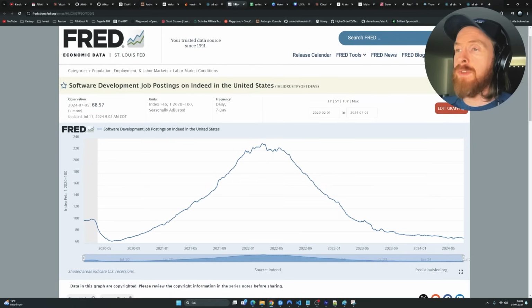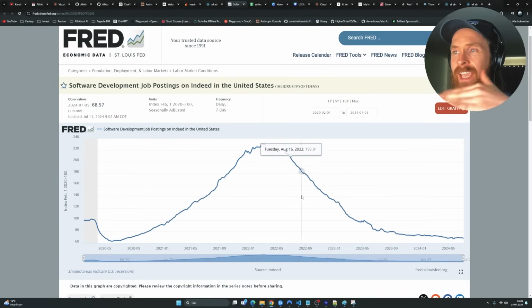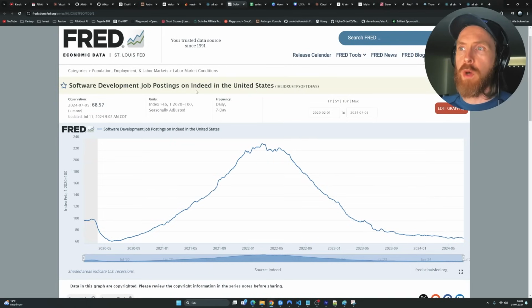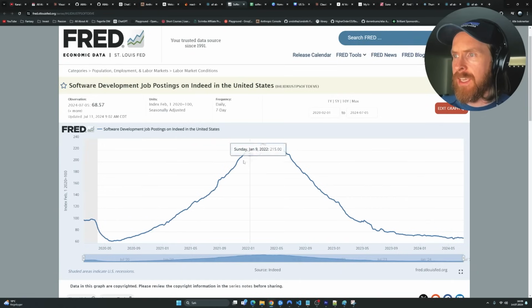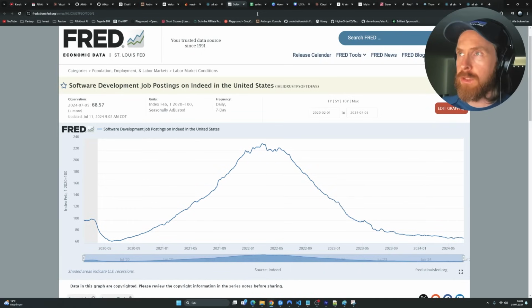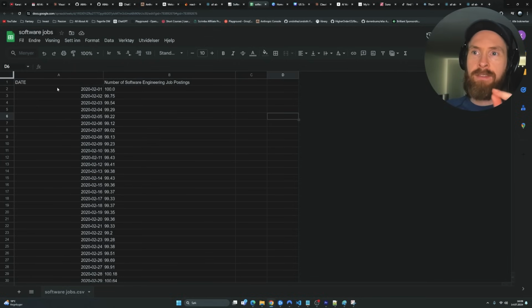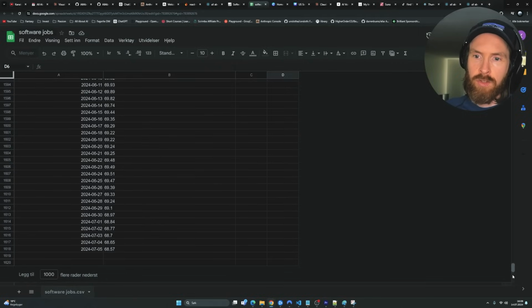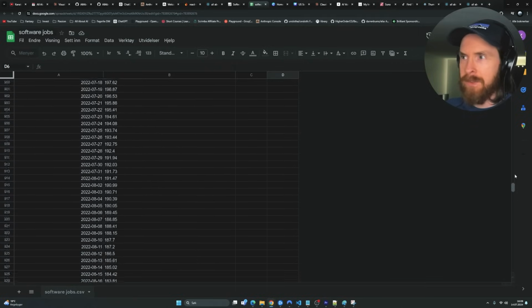So I went to this website here. I found some data about software development job postings on Indeed in the US in the last 4 years, I think. And you can see the curve here. So I just clicked on download. I downloaded the .csv file for this. Let me show you how this looks. So here we have the .csv for this. We have the date and we have the number of job listings, right? So you can see there's about 2,600 something entries here.